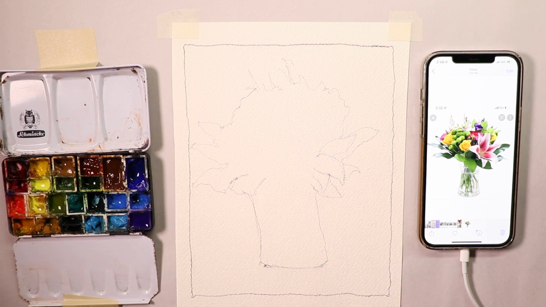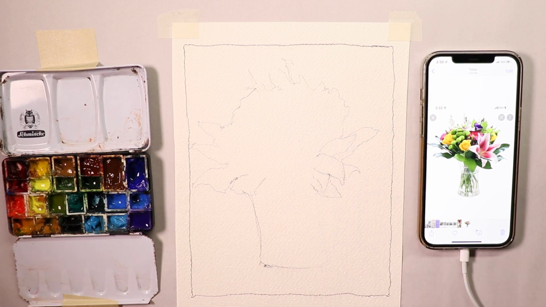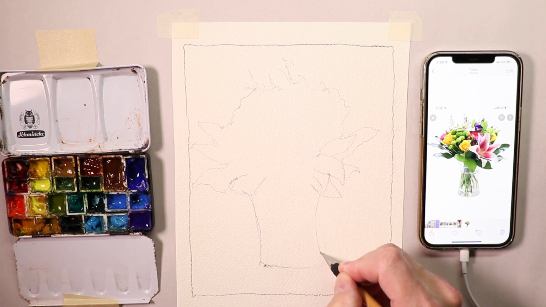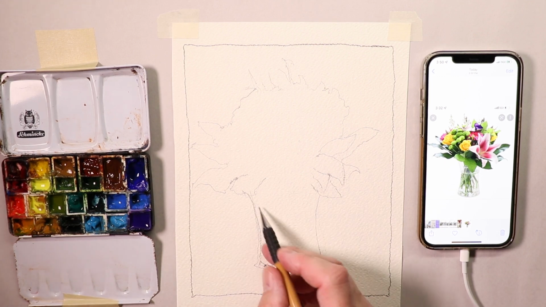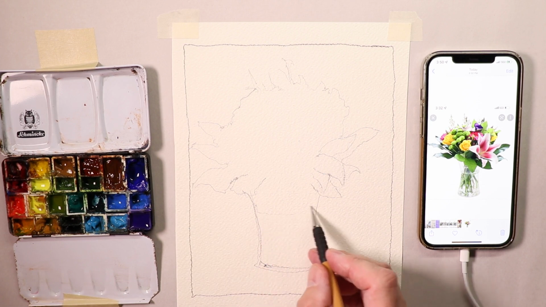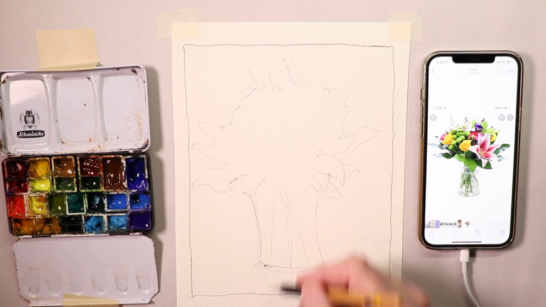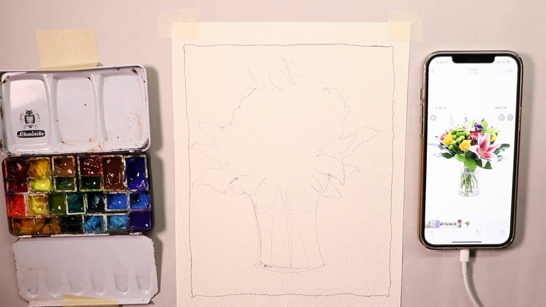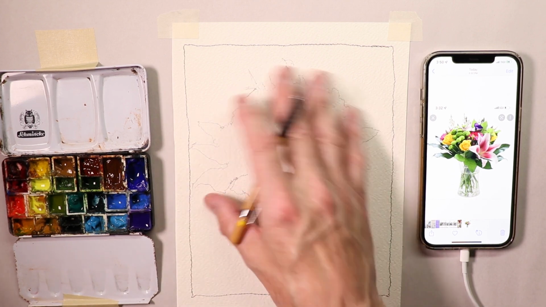So we have the vase. The only thing I notice is my vase might be a little bit on an angle, so let me just fix that, so that's much better. And then here inside the vase I have some water, and there's plenty of stems and things like that. I think that's about all we need right here, just that outline in a super light fashion.